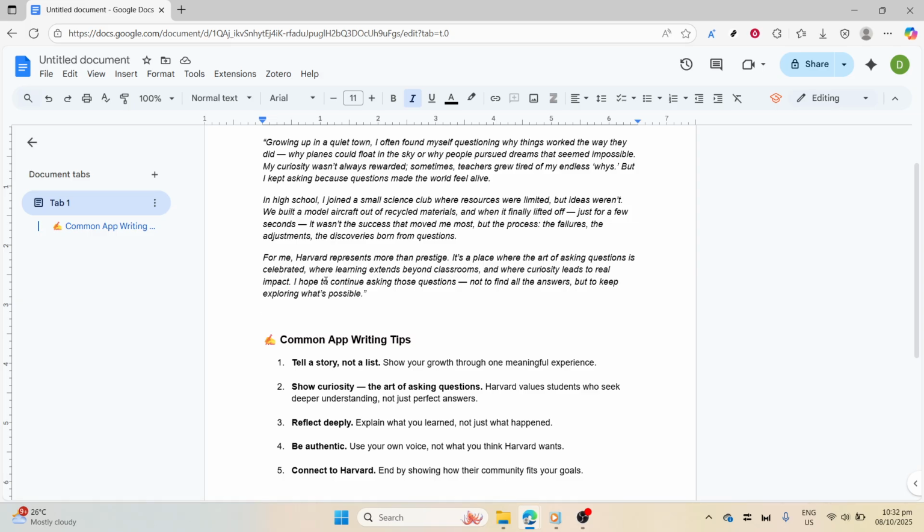By focusing on these tips, your essay will not only adhere to the requirements of the Common App, but also stand out in the minds of Harvard's admissions officers. Good luck, and remember to stay true to your story.